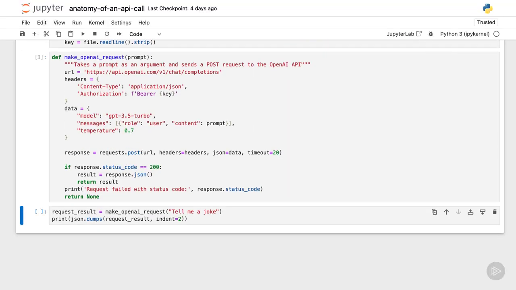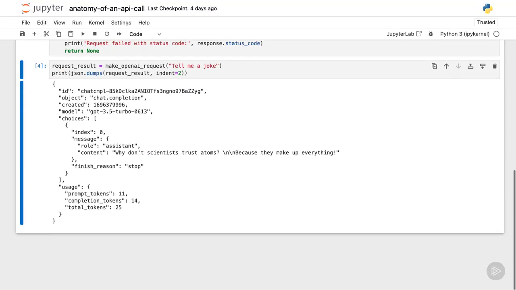Let's see what was returned. And here it is. My prompt was, tell me a joke. And here the message, assistant, which is the response, says, why don't scientists trust atoms? Because they make up everything, which is actually a pretty good joke. Finish reason, stop. Here's the model that was used, GPT-3.5 Turbo, with the version, and then the usage, which, as I mentioned, it might be important to save because it will tell you the usage of you and your users.